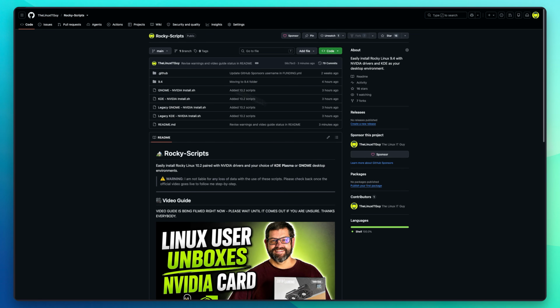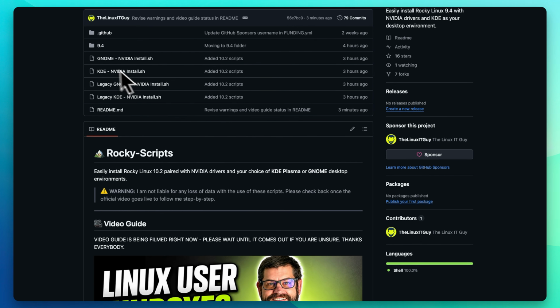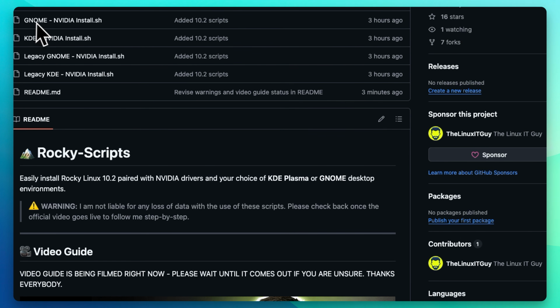Today I'm going to show you how to install Rocky Linux 10.2 if you have an NVIDIA card. And to do that, I've created some shell scripts. If you have a modern NVIDIA video card, you're going to use these first two, depending on which desktop environment you want. GNOME will be this one, KDE for this one. And then I've got the legacy scripts here.